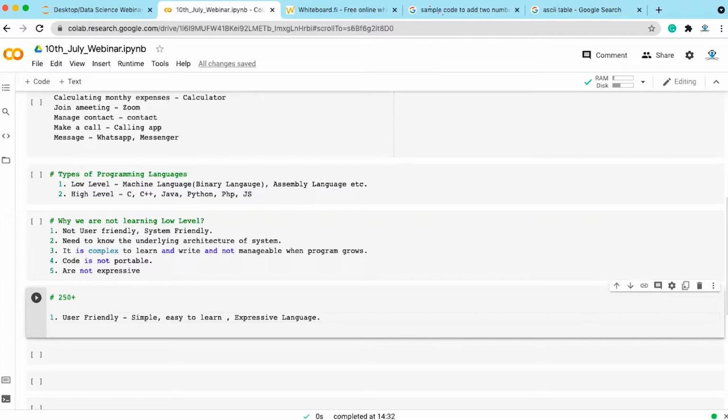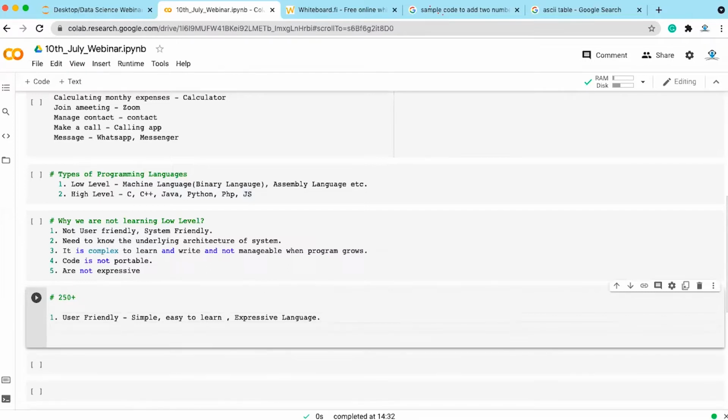Okay, expressive language means it should be expressive: very few lines of code you have to write, and it should give you the expected output. It should be able to express itself in very few lines of code. So the first thing, it should be user friendly.